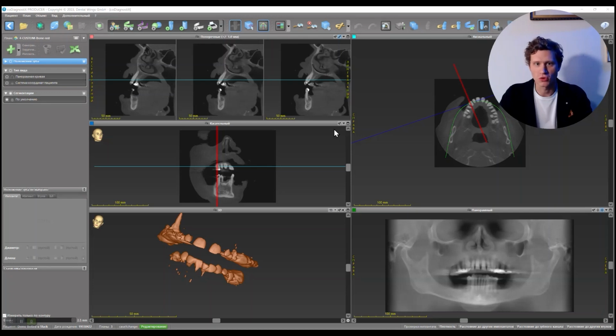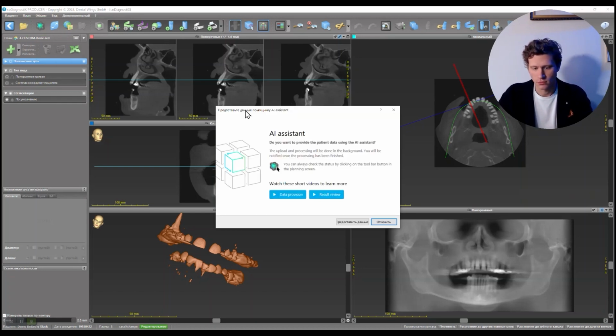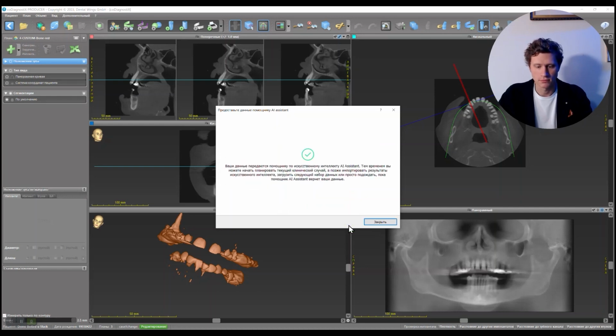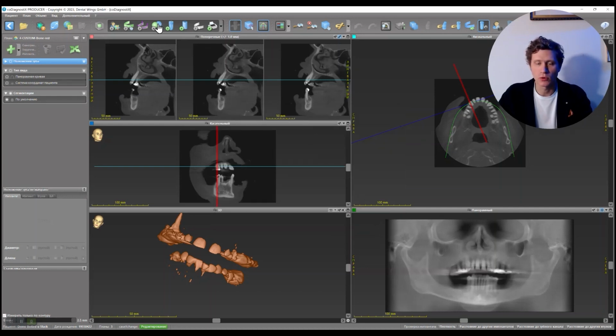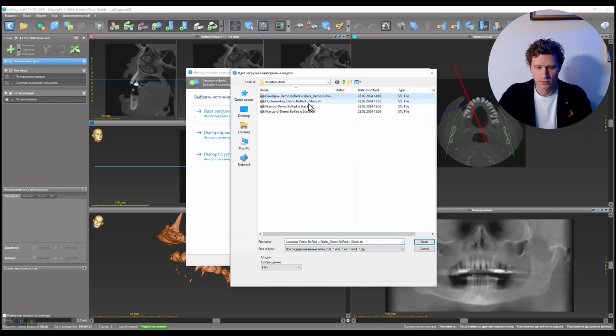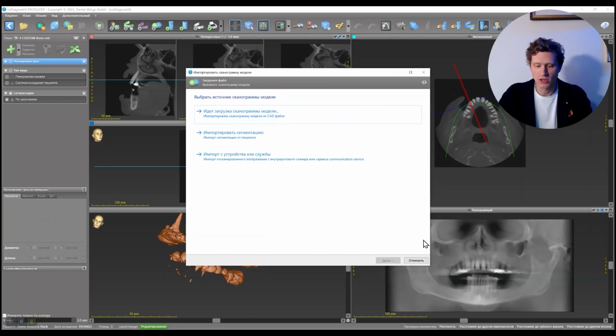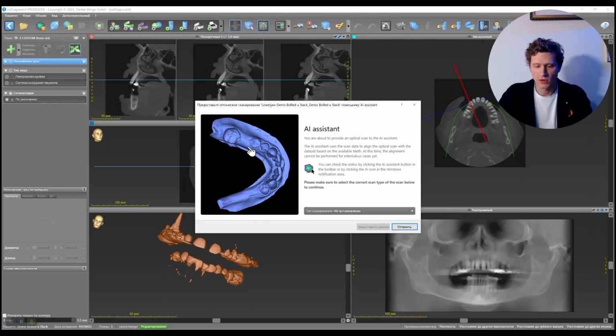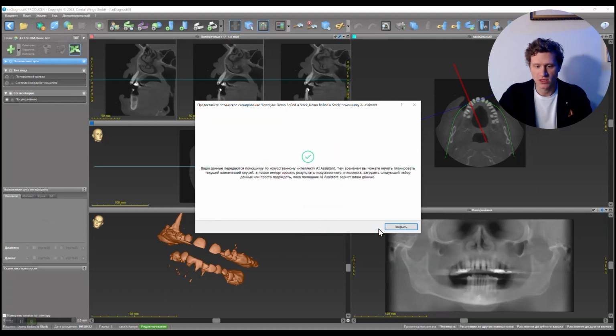I have already uploaded the CBCT scan and now I need to send this data to the artificial intelligence. For this I click on this icon. Click on Provide Data. After the processing has started, I proceed to the fourth step, uploading the STL file. I select the mandible file, click Open and also transfer the data to the artificial intelligence. Select mandible. Click Provide Data.